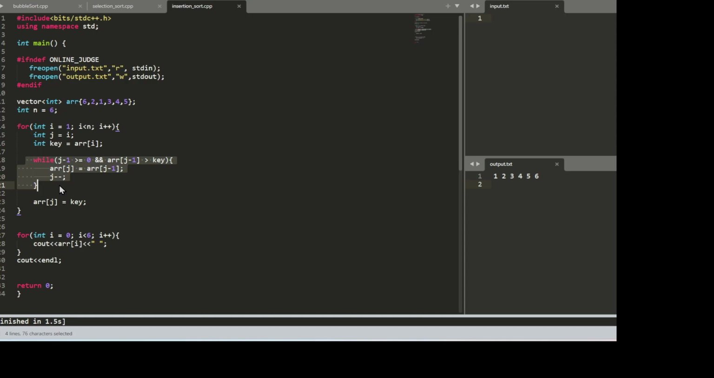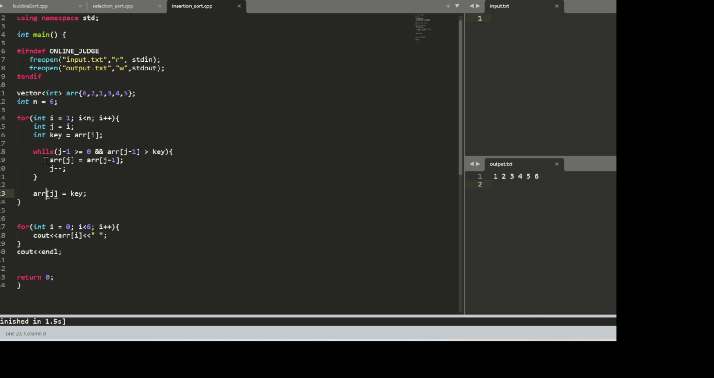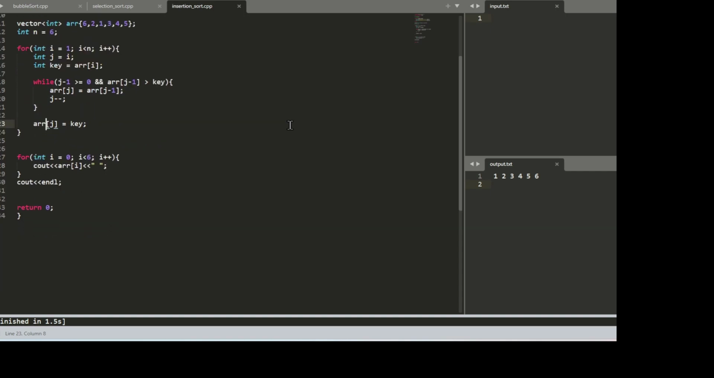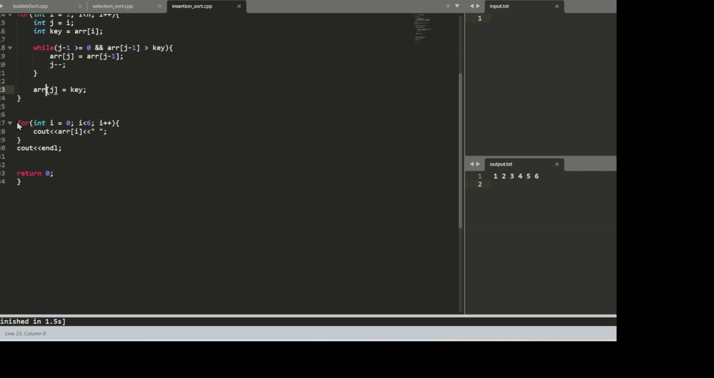Okay, so after this loop terminates, we will copy the key to the current j, and again i will be incremented, and the condition will be checked whether i has reached the end of the array or not. And in this way this algorithm will work, and at last I have printed the array to see whether it is sorted or not.